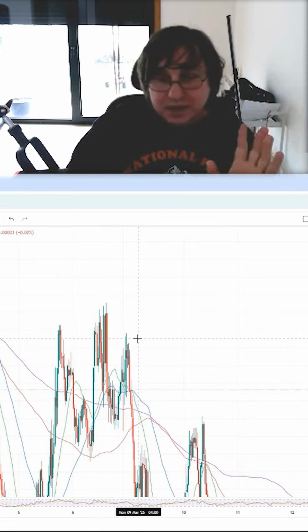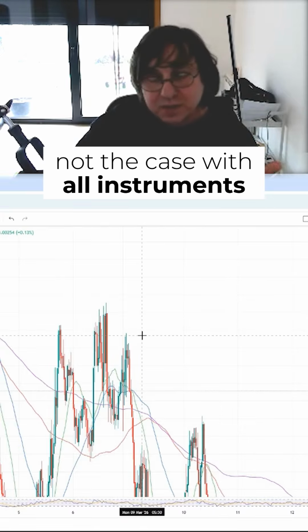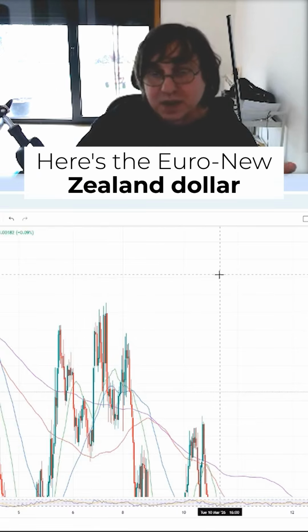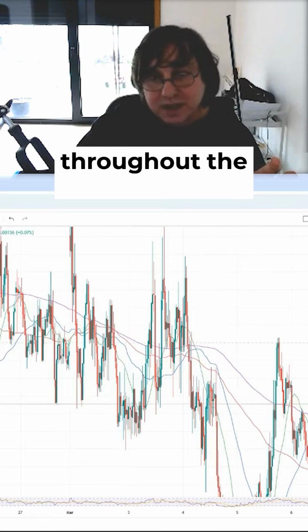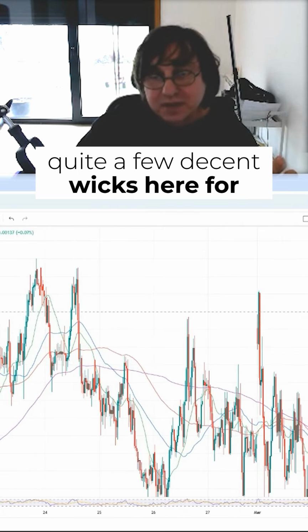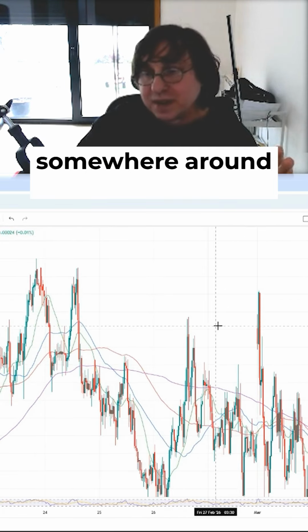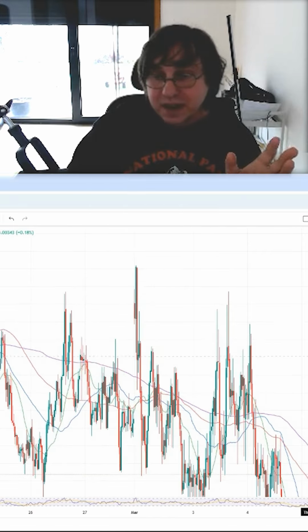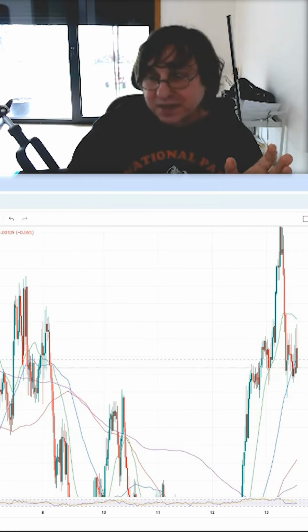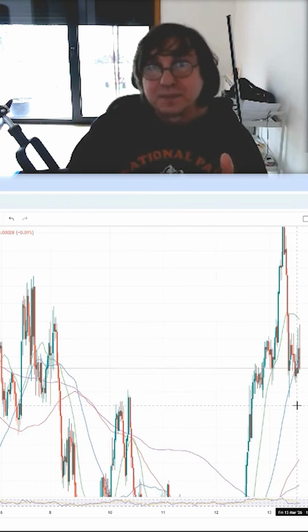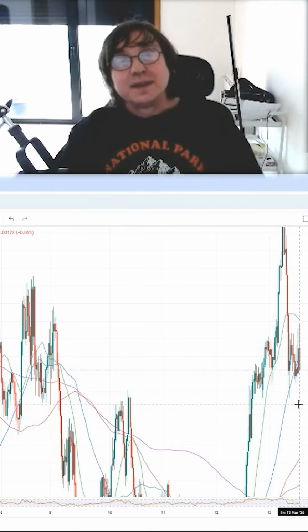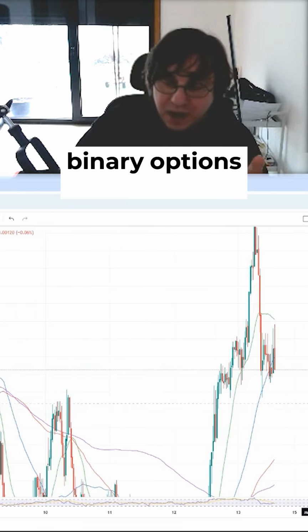Again, this is not the case with all instruments. Here's the Euro New Zealand dollar pair. You can see that throughout the day, there are quite a few decent wicks here for a long period of time, somewhere around 10, 15, even 20 points. So, what is the essence of this situation, so to speak? What can you take advantage of in this specific market by using binary options?